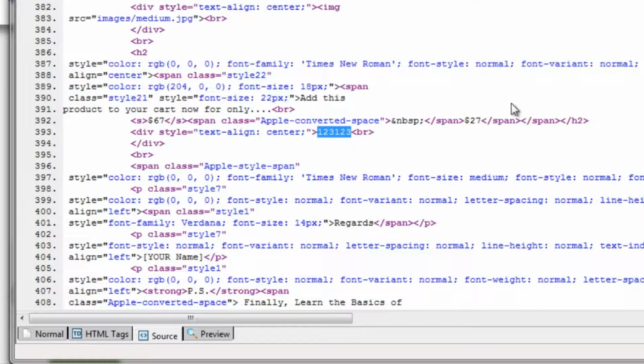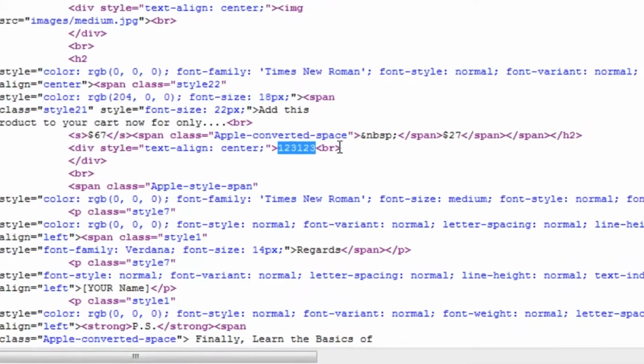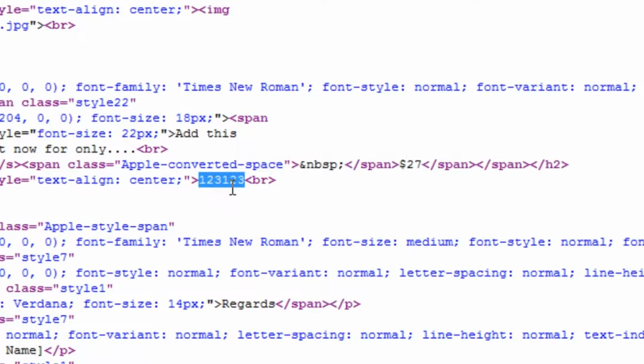Now we've got all this HTML code surrounding it, but guess what? You don't have to know any of this. You just found the 123, 123. So now what you need to do is simply replace this little tiny keyword that you have made up. It can be any word that you want as long as it's not on the page itself. And then replace this with the PayPal button. So I'm going to go ahead and do that now.